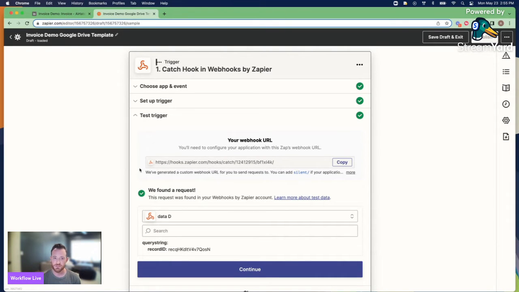And you're going to get this. This is an automatically generated URL. This is the URL that we'll be sending information to. All right. And we're going to copy that.